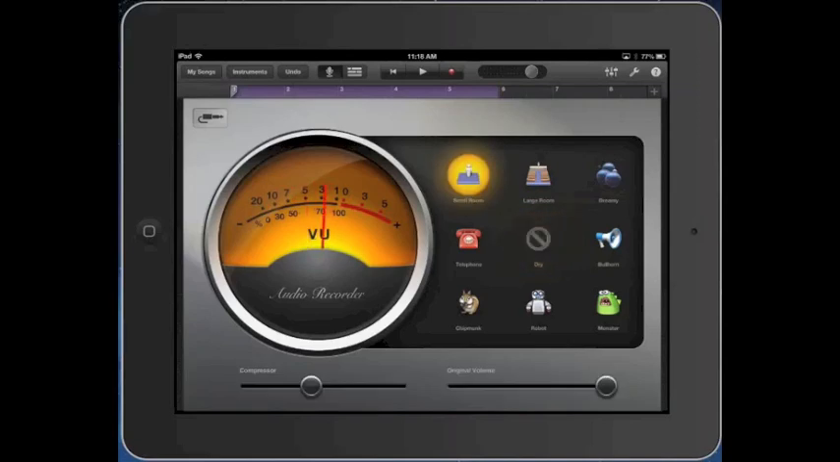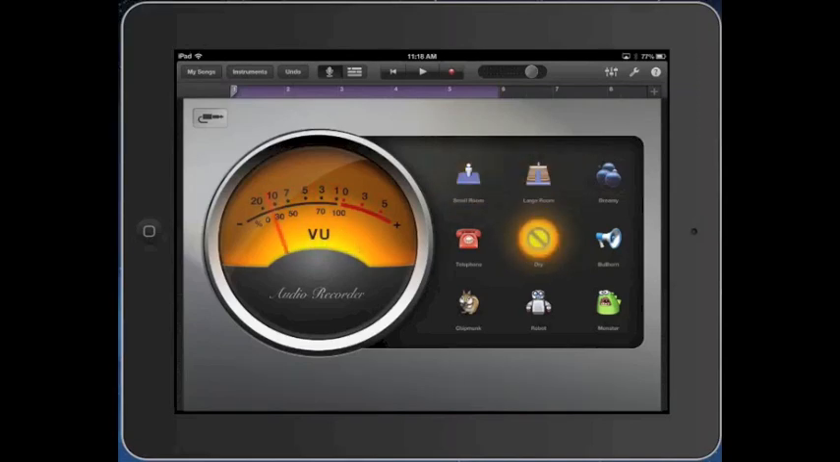Maybe in some cases, small room or large room might work for you. If you want to, what you can do is hit the playback button, which is the triangle at the top.